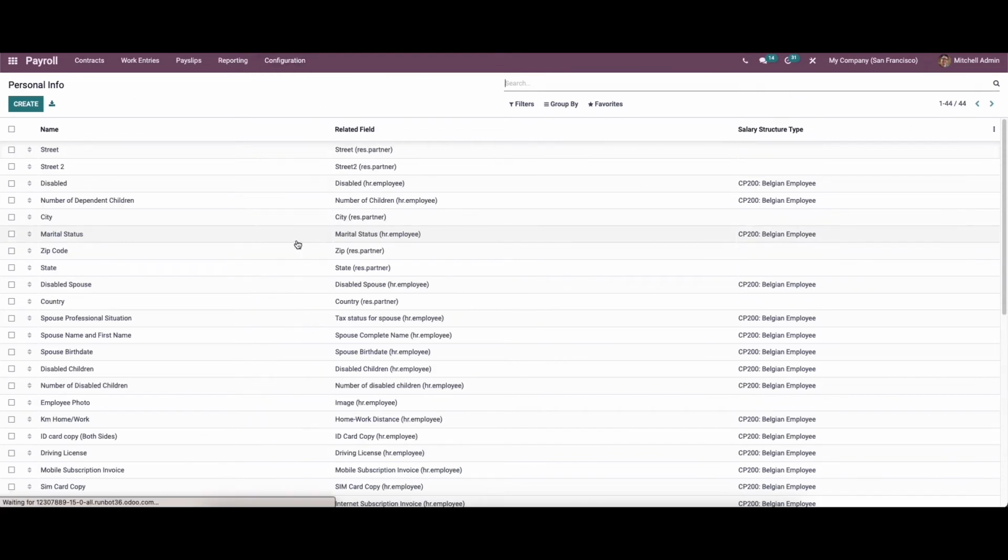So now we can discuss the personal info. It will allow us to configure the personal information about the employee to the salary slips. So here in the window, it provides the details like name, related field, salary structure type. And here we can choose the customizable features like filters, group by, and favorite options.